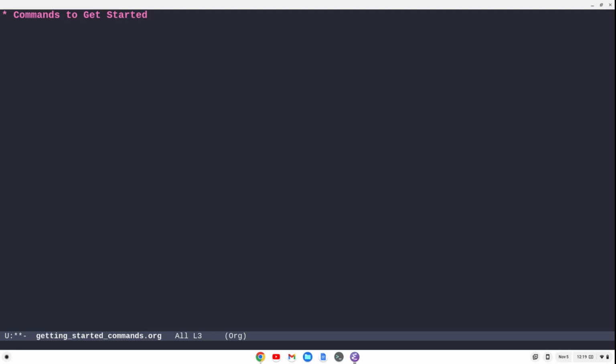Before we get started, when we talk about the commands, the control key, we're going to signify that with a C and a dash, okay? And then the alt key, or the meta key, we're going to signify that with an M and a dash.